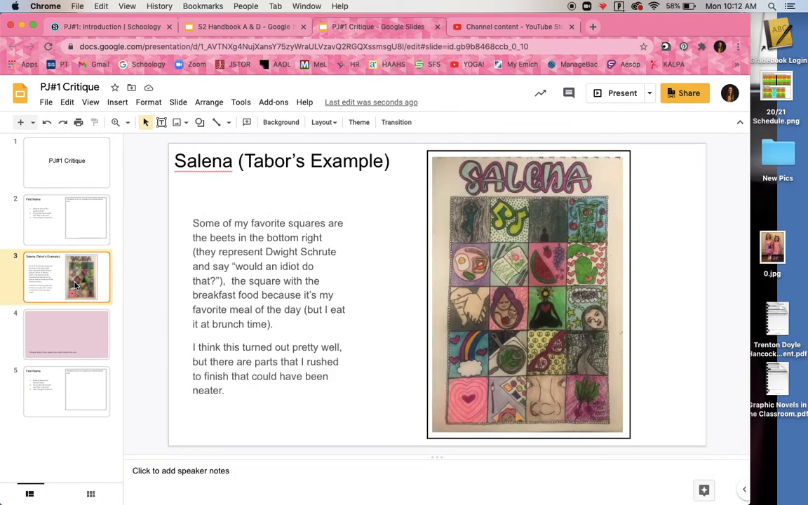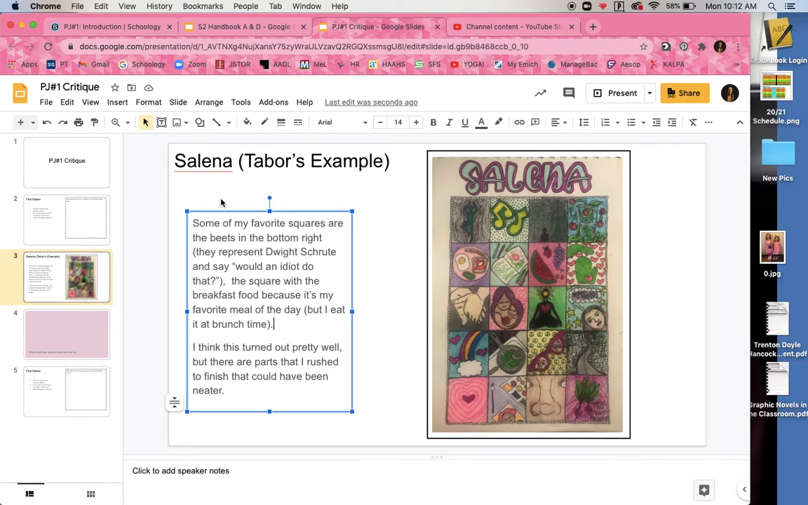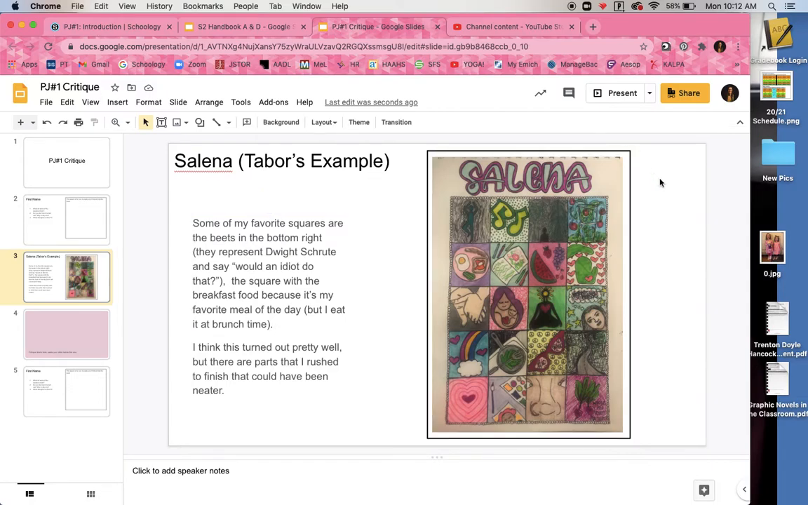Here's my example. So I answered the questions real quick. I talked about a couple of my favorite squares, and then I told how I thought it turned out. I put my name on there, and then I've got my photo in there that is of acceptable quality so that everybody can see as many details as possible. So make sure your photo is looking good.